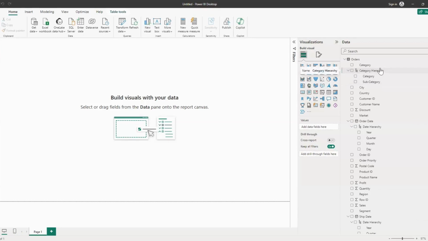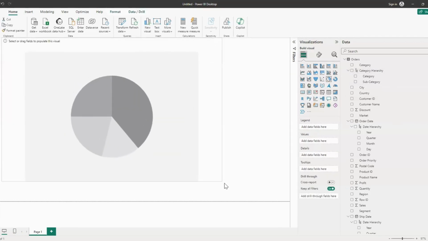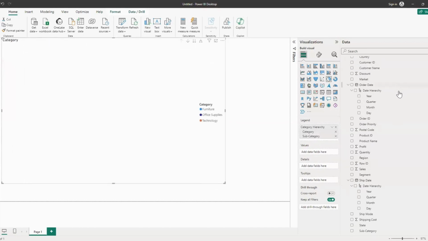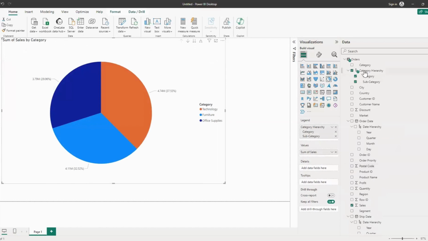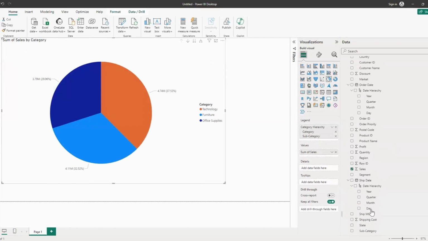Now, what is the use of it? Let's say now I'm creating a visual over here. So for example, I'm creating this pie chart. After creating the pie chart, I want to see the category wise sales that have been done. For that, I will choose this category hierarchy and then I will choose this sales. We will also talk about how to create different visualizations in the upcoming sessions. For now, you can just see that I have used this category and I have used this sales over here. Now it is showing me the different categories and the sales done by them.